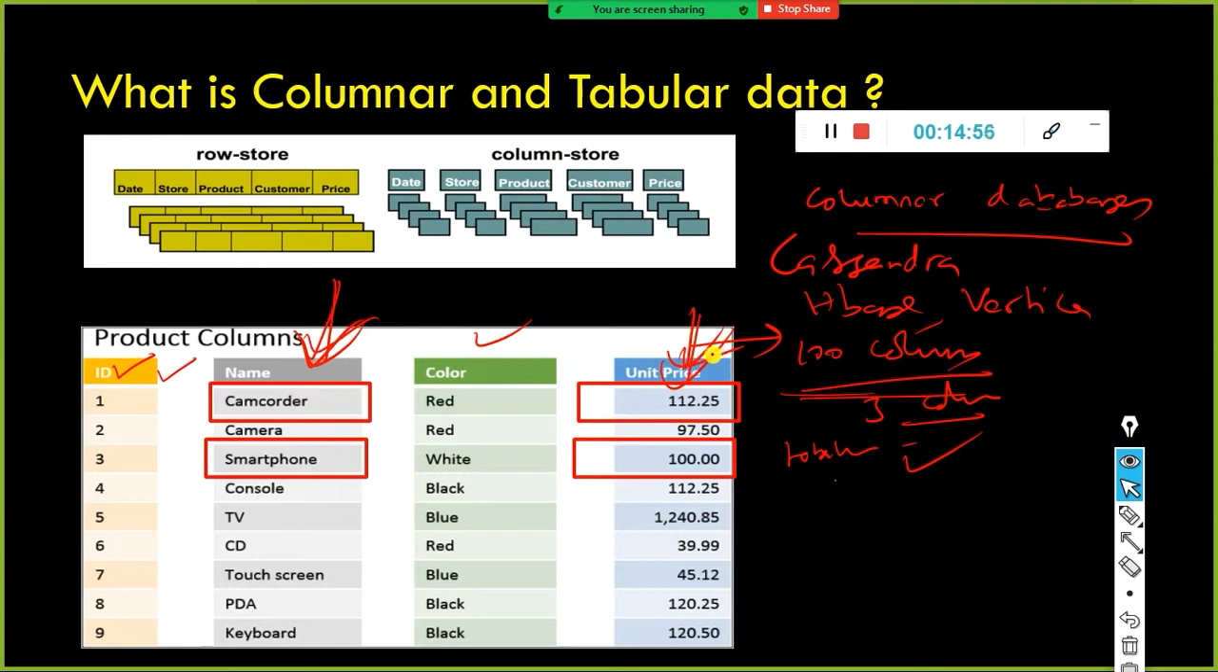So tabular databases increase IO because of many scans of useless data, whereas columnar databases are more CPU intensive. It requires a lot of CPU. But when it comes to performance, columnar databases outperform tabular data.